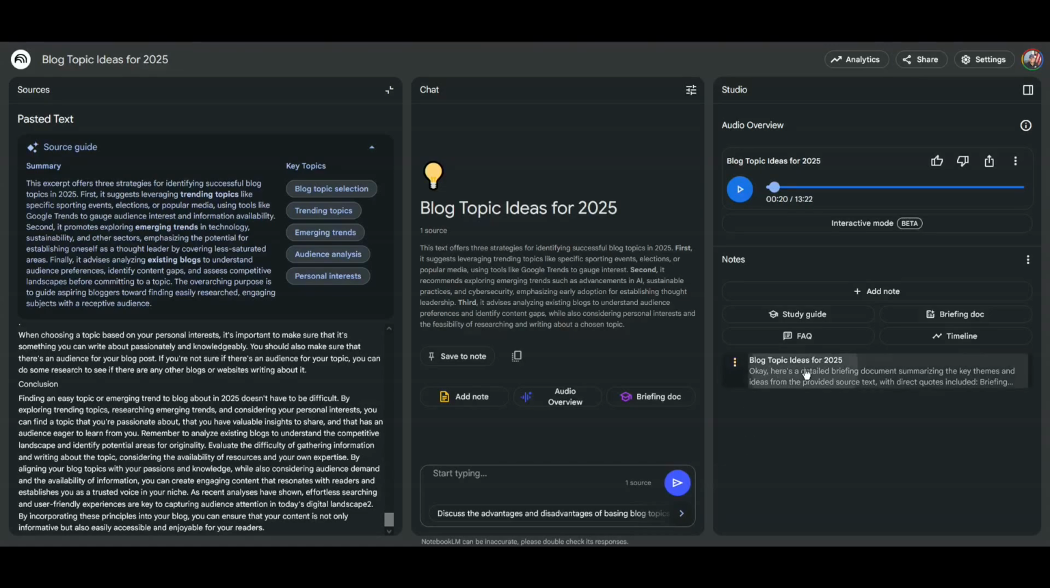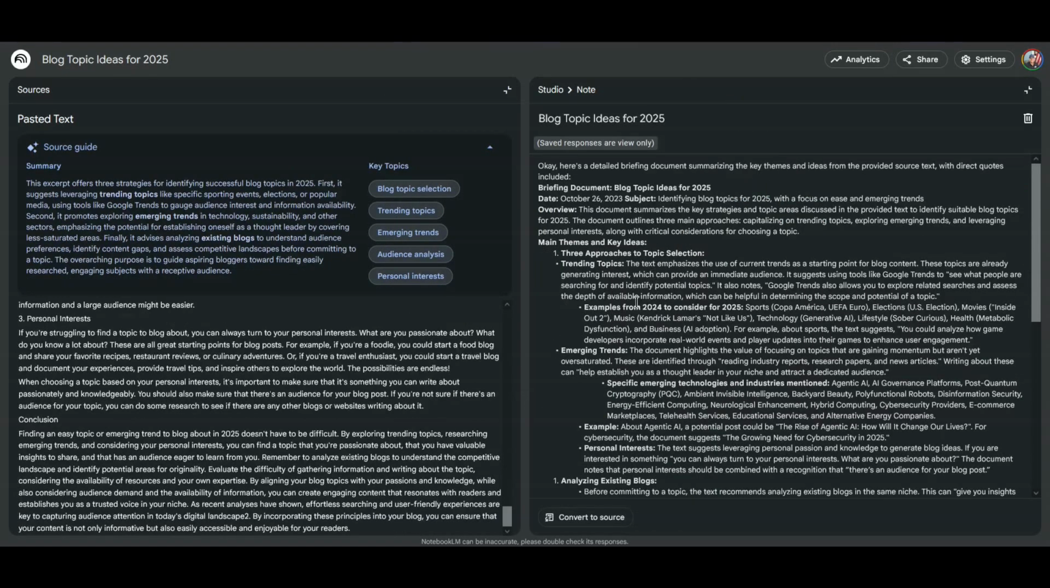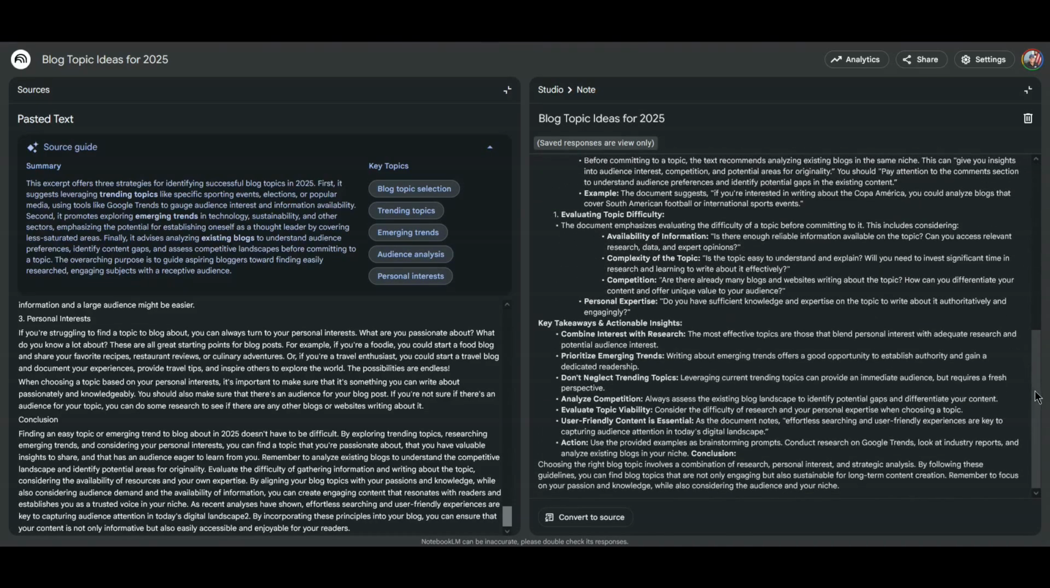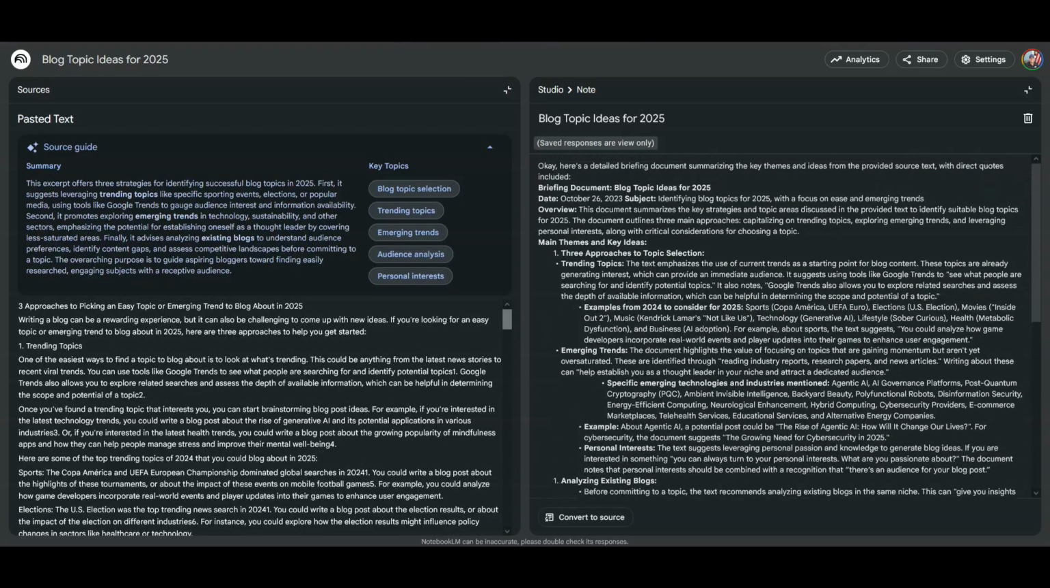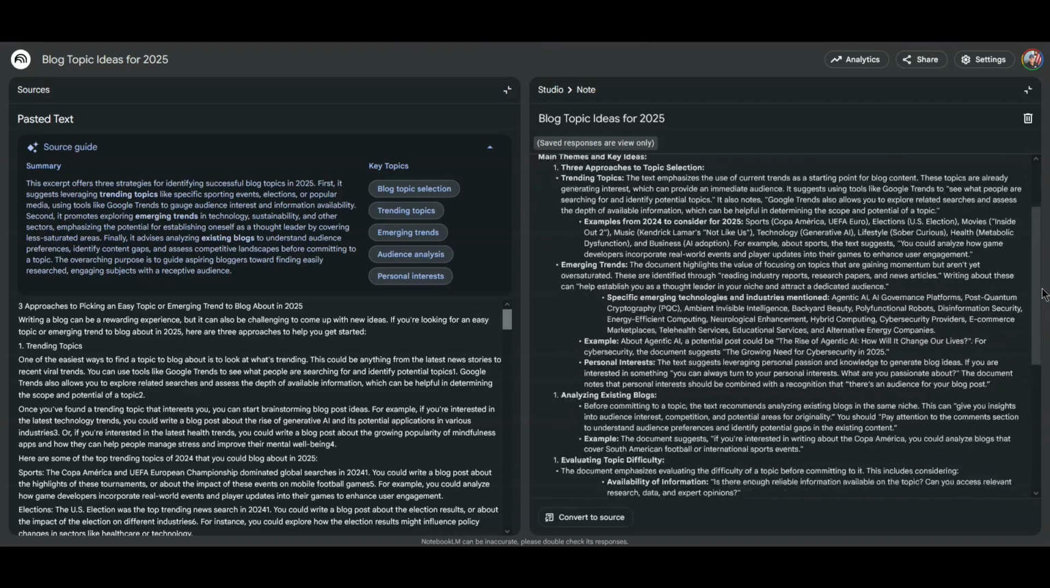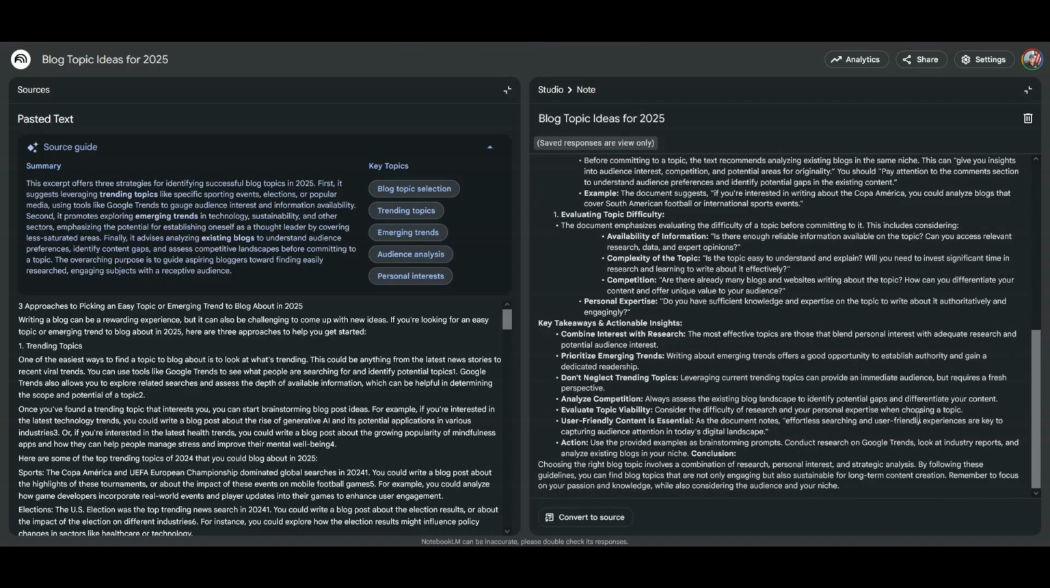So here's the briefing doc it created. If I click it, this is the actual document itself. So it's like a summary of all this information that's on this side here. And again, you can use this however you see fit. That's what's good about Notebook LM. It lets you basically turn the content into a whole bunch of different things. And it's a lot quicker than obviously having to write it yourself.